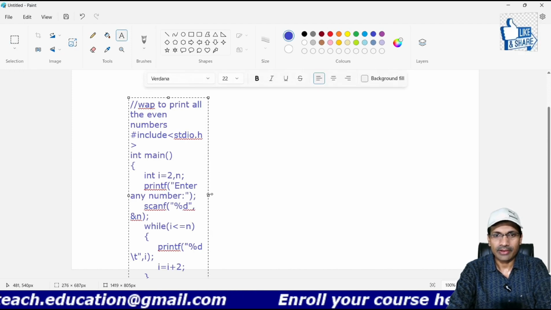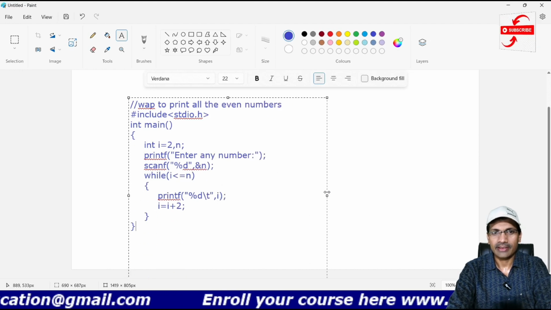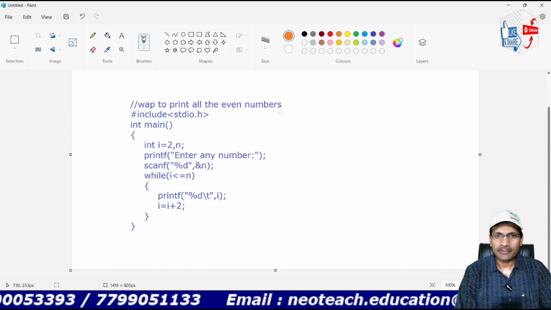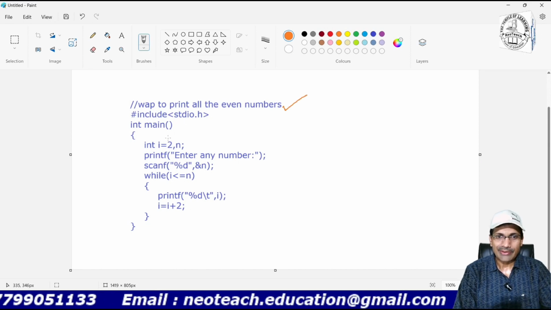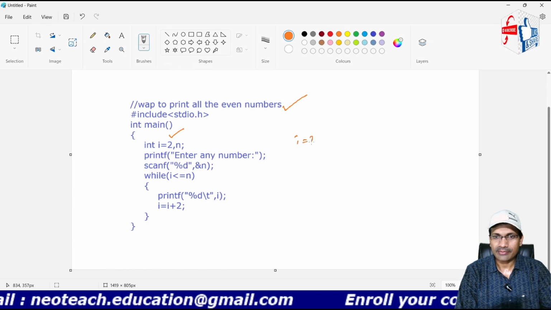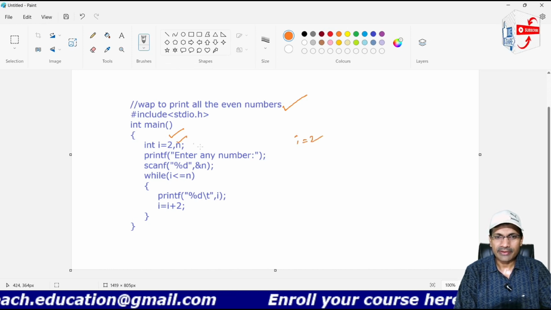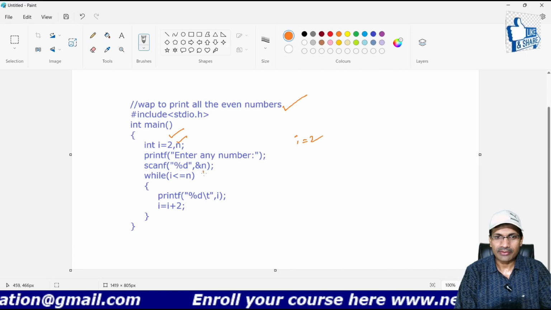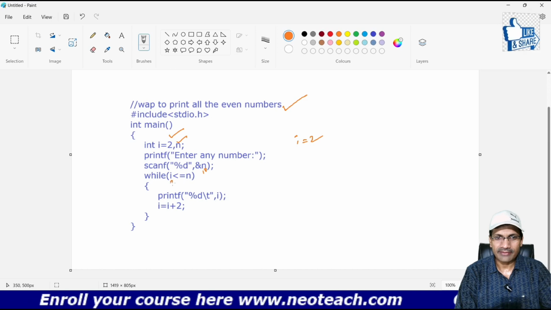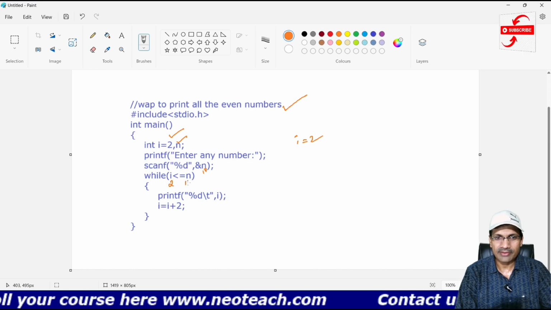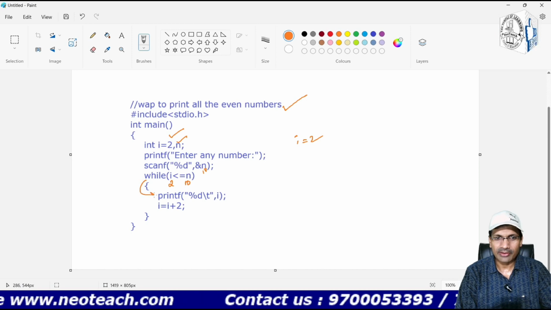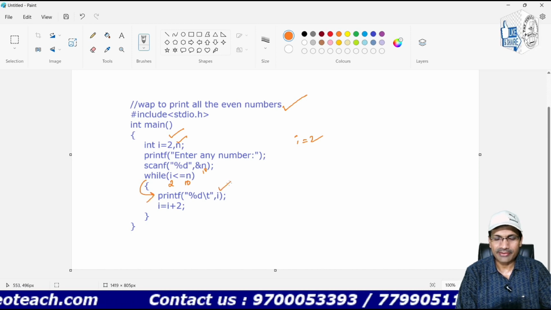So this is the program which I wrote previously. Write a program to print all the even numbers, we know that. So I value is taken as 2, right? And n, suppose we give 10, so the 10 will be stored into this n value. Here, as I said, the I value is 2, and 2 less than or equal to 10 is true. When the condition is satisfied, the control enters into the block.